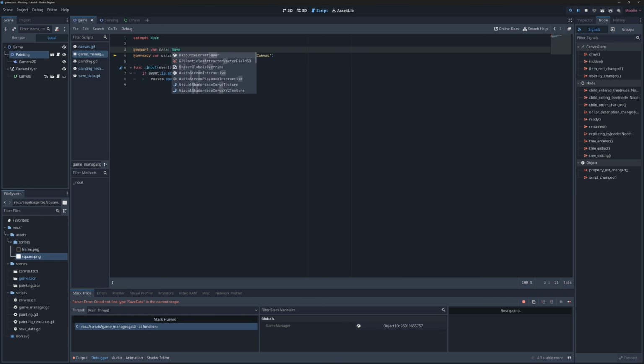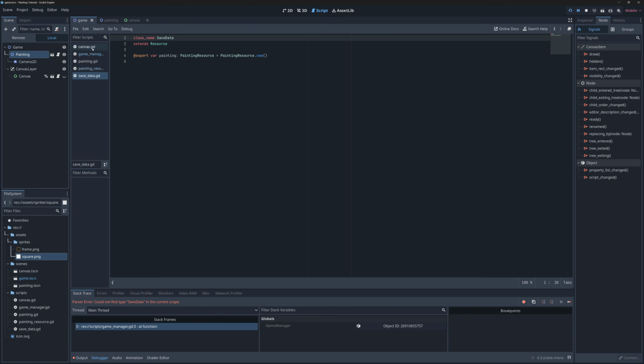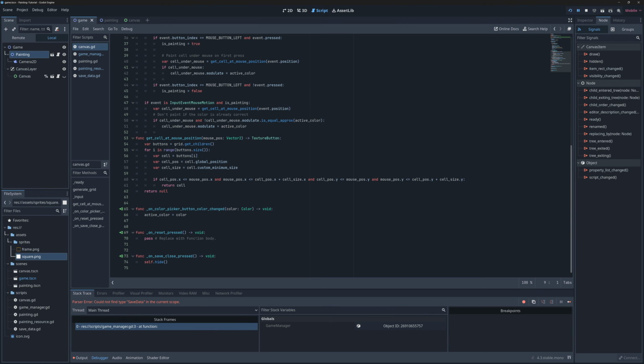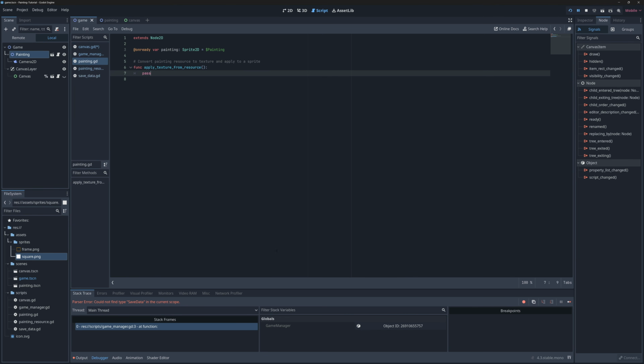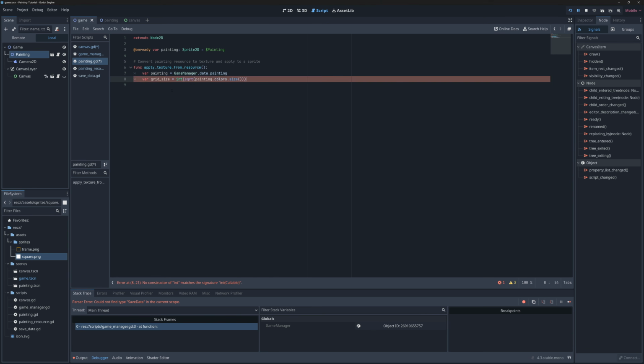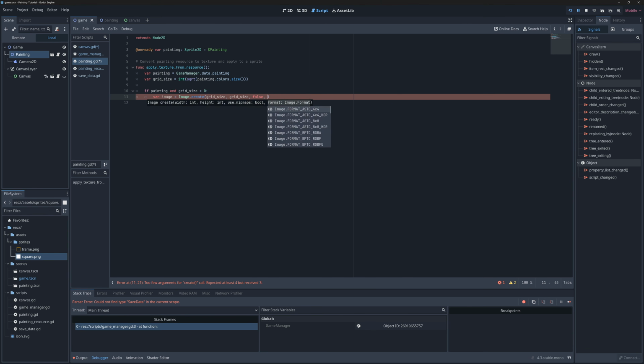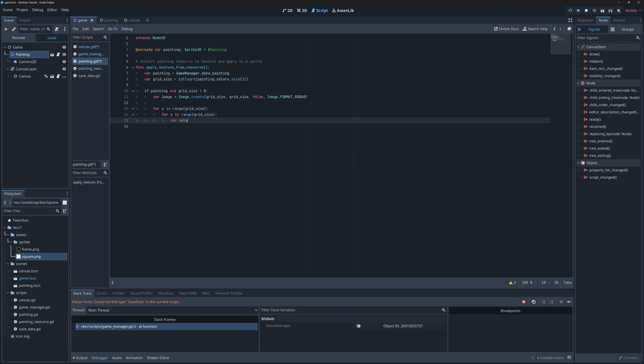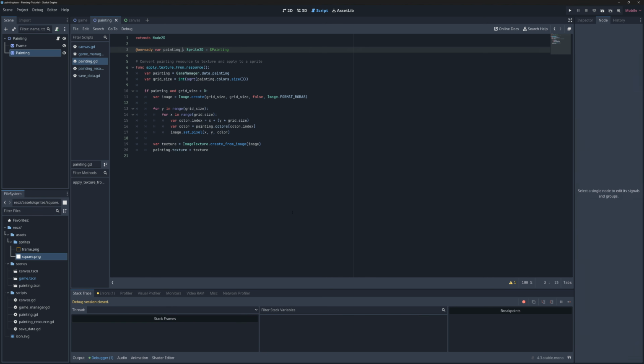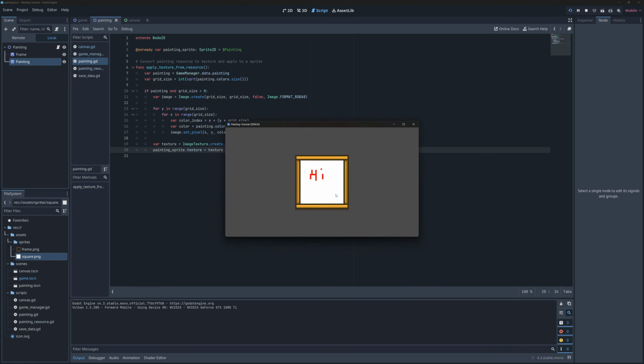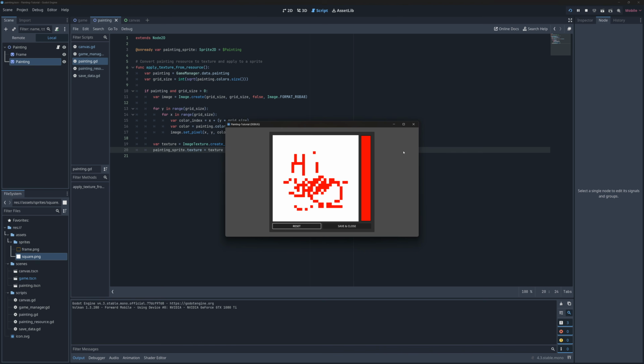First, let me just make sure our resources that we created earlier are all hooked up correctly, because there are a couple of things I forgot to do, like add a class name to save data and adding references to everything in the right places. And now it's time to go back and write our apply texture from resource function that we started earlier. This converts our flat one-dimensional array of colours from the grid into a two-dimensional matrix according to the grid size. It then creates a new image texture, using the setPixel method on each cell according to our stored colour to then be applied to our Sprite2D texture.